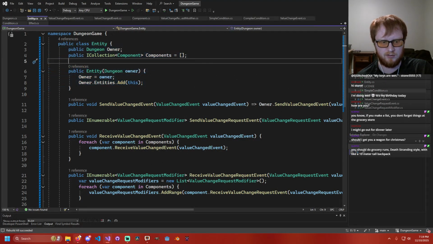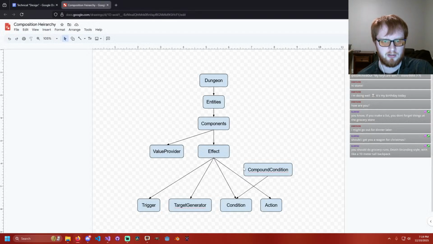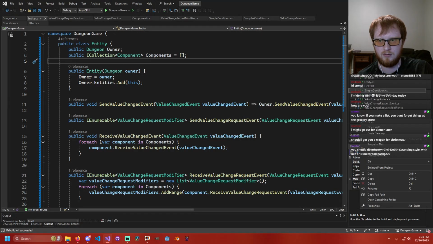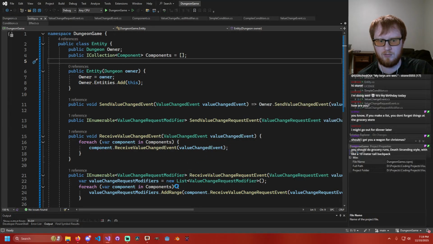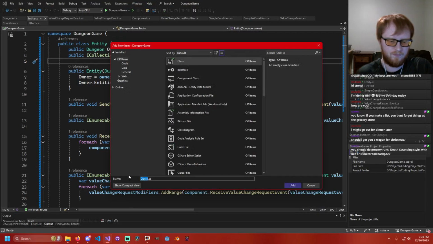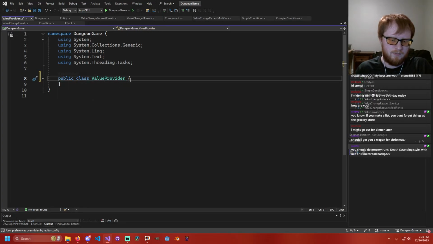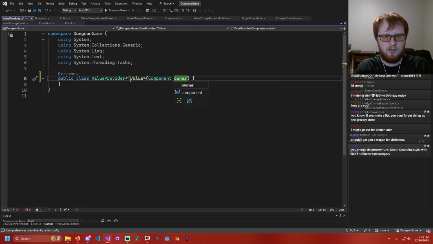So now we can finally move on to a value provider. So this is going to effectively be state. Give me a new item, value provider. Public. This is going to need a type, and it's going to need a component for the owner.